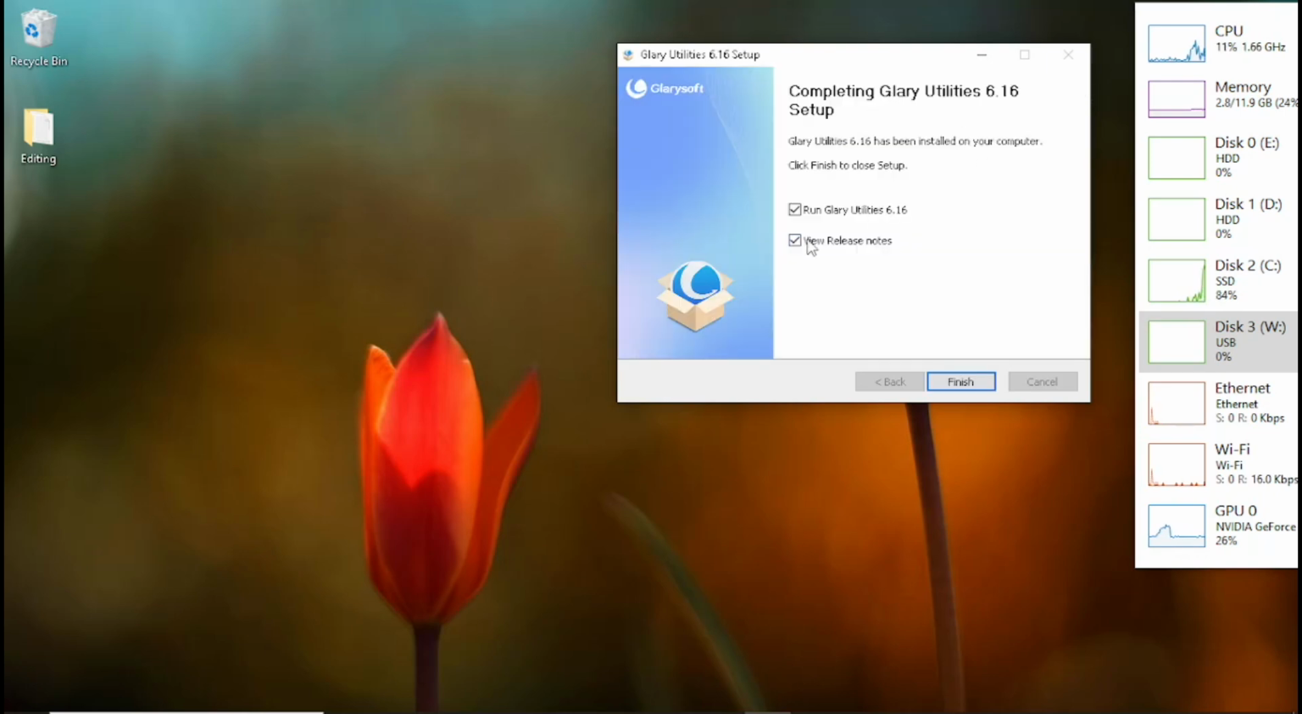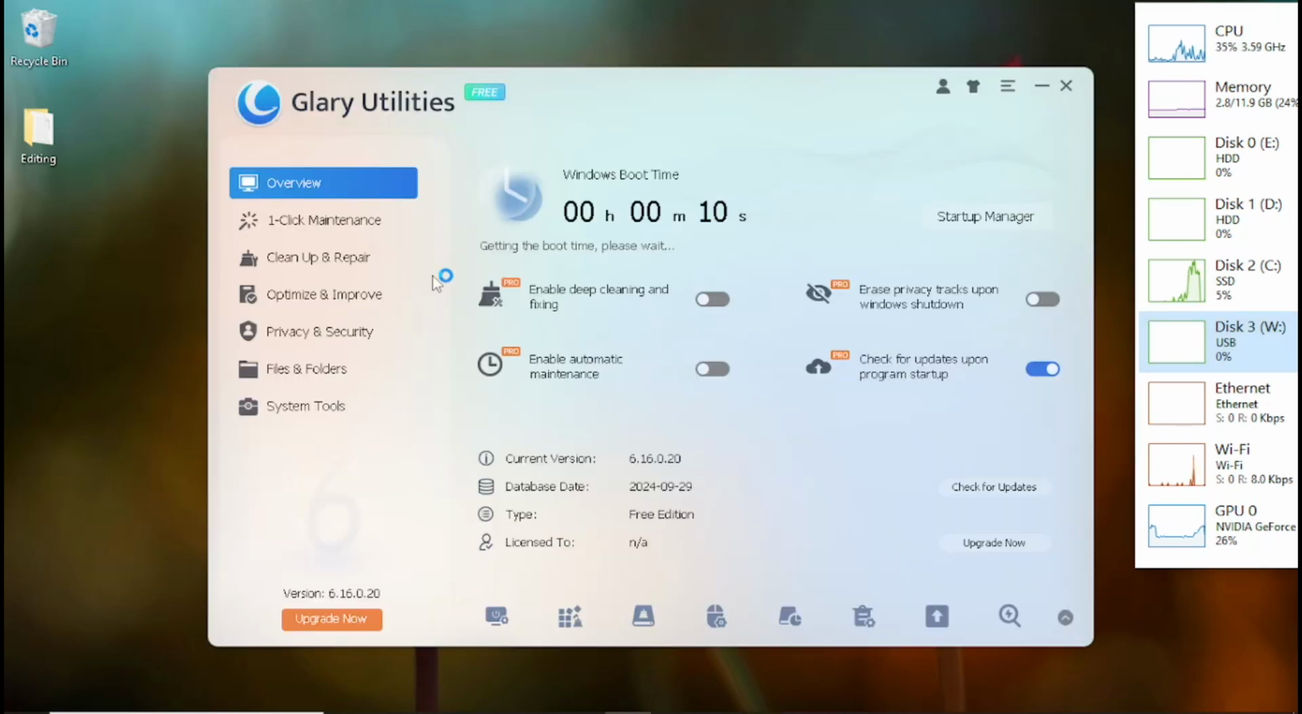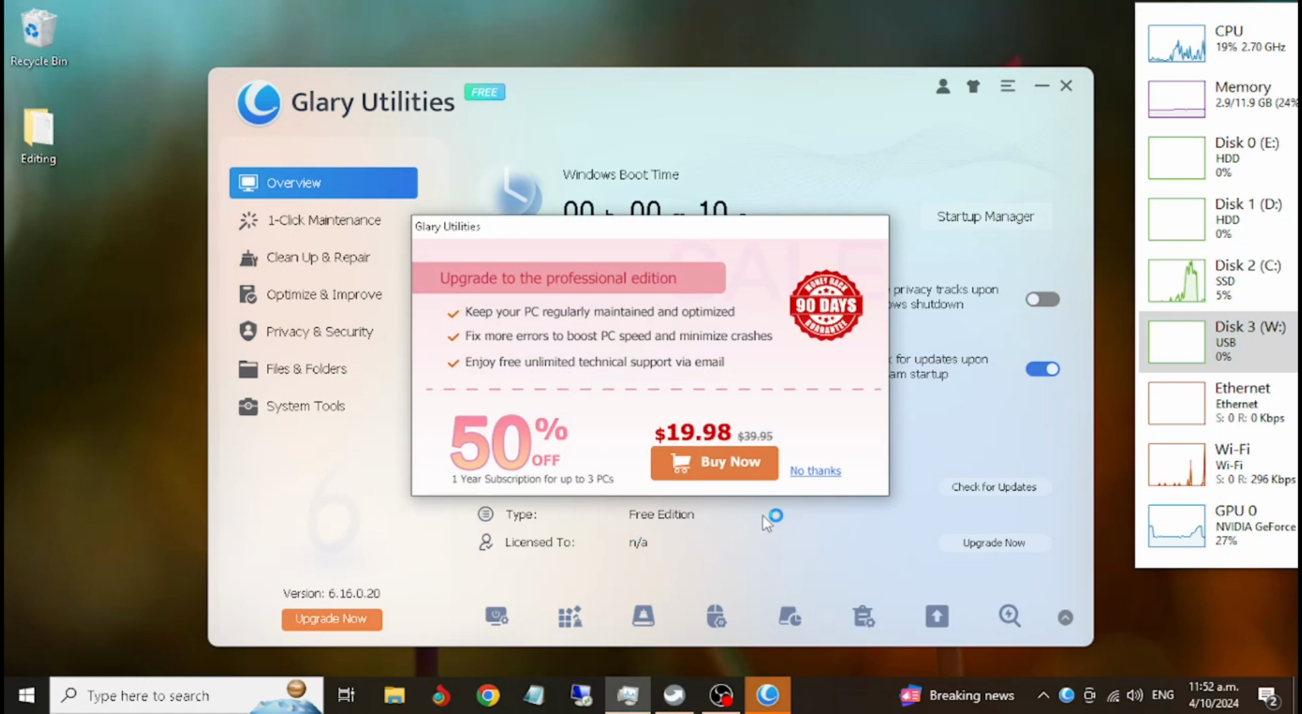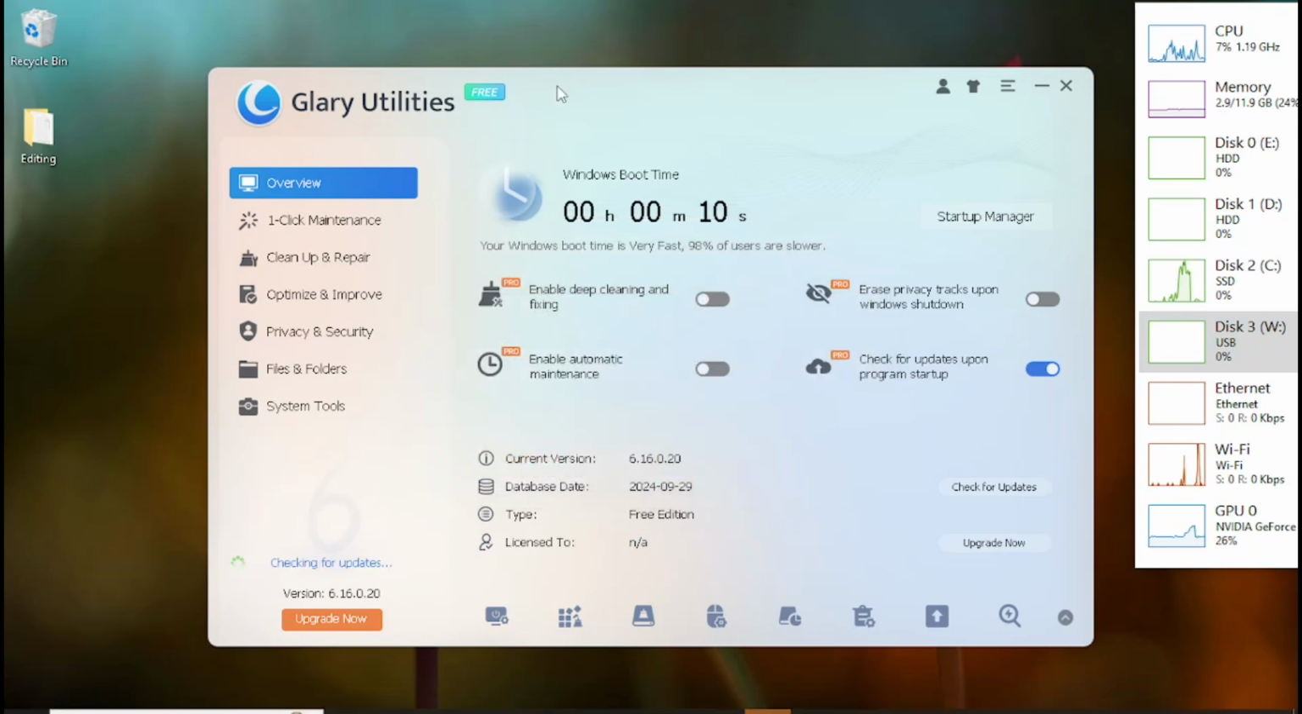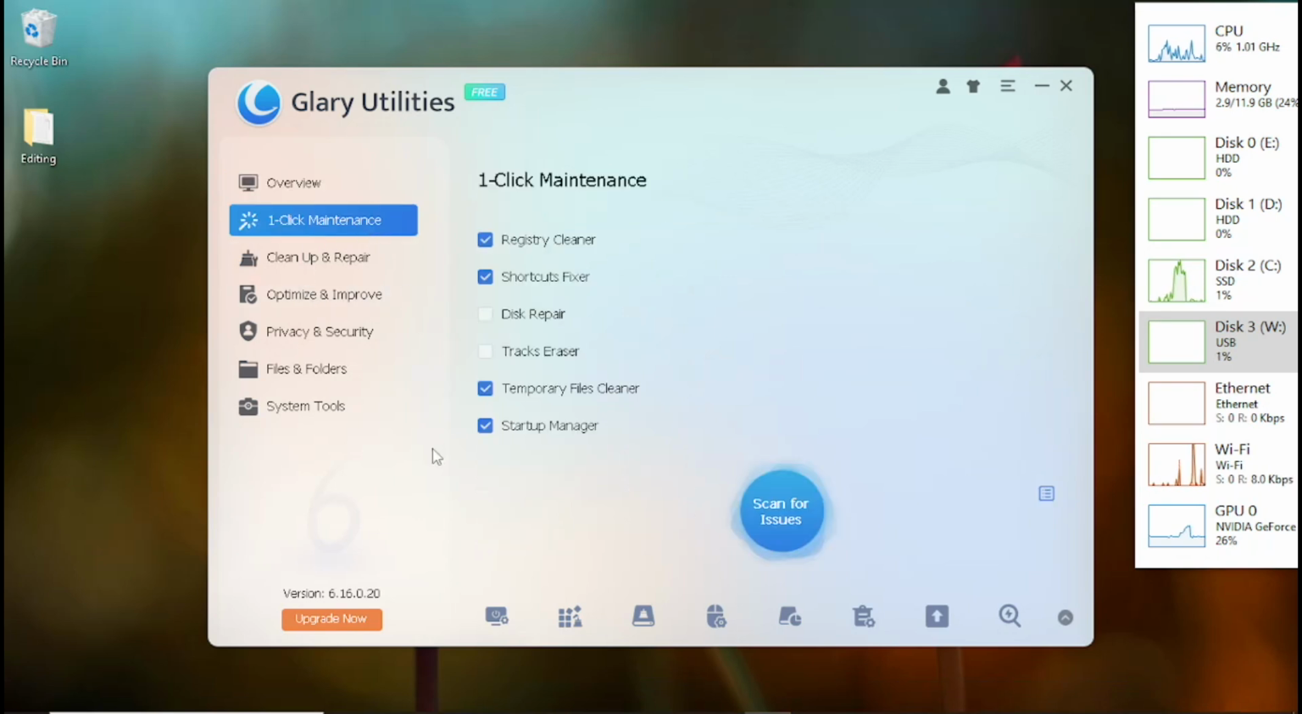You don't need to see the release notes unless you are in a large business using this. But as a standard user, you don't need to see that. So you run it, and you will be presented with this screen. Now you can upgrade to the Pro version if you wish. For me, I'm cool with that. What we have here is basically like a tune-up for your computer.